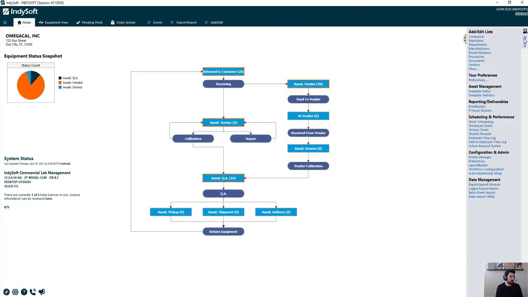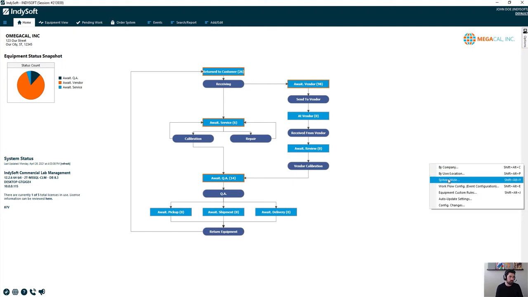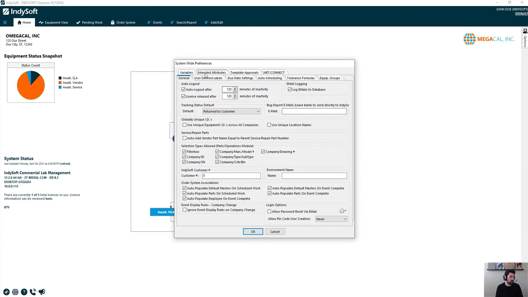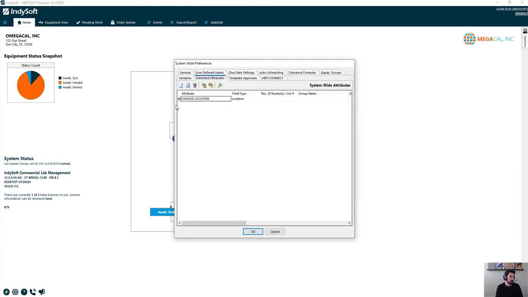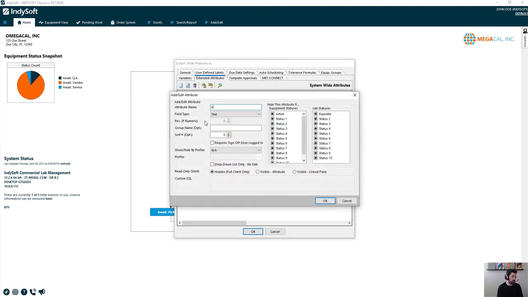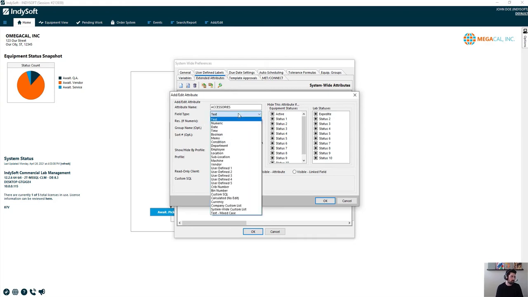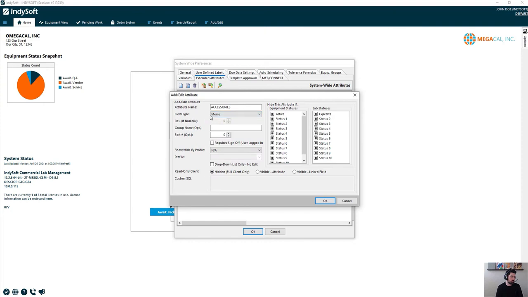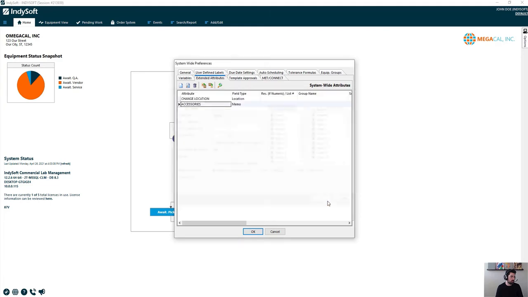So let's go on down to Preferences. We go to Preferences, System-wide, and then into Extended Attributes. In here, what I would do is create an accessories name, and then go to the text and select Memo. So this is a memo field. Then I would say read-only client, hidden full client, hit OK. And now I have a memo field.